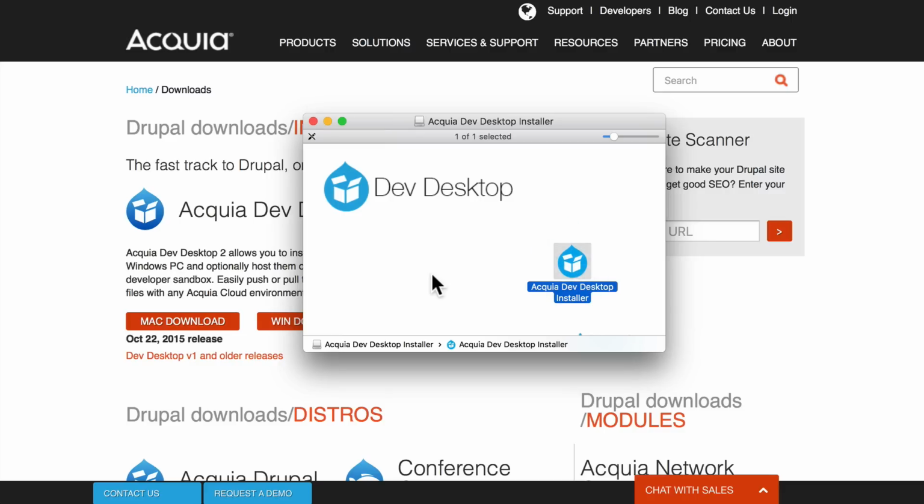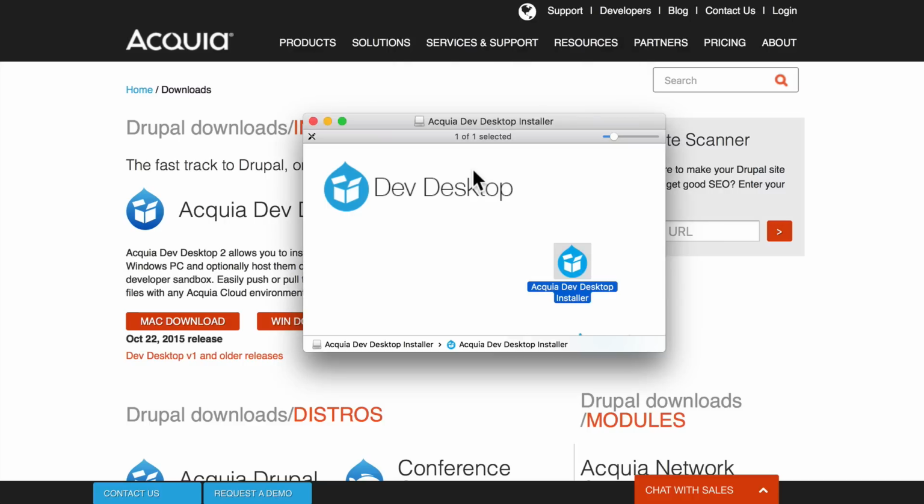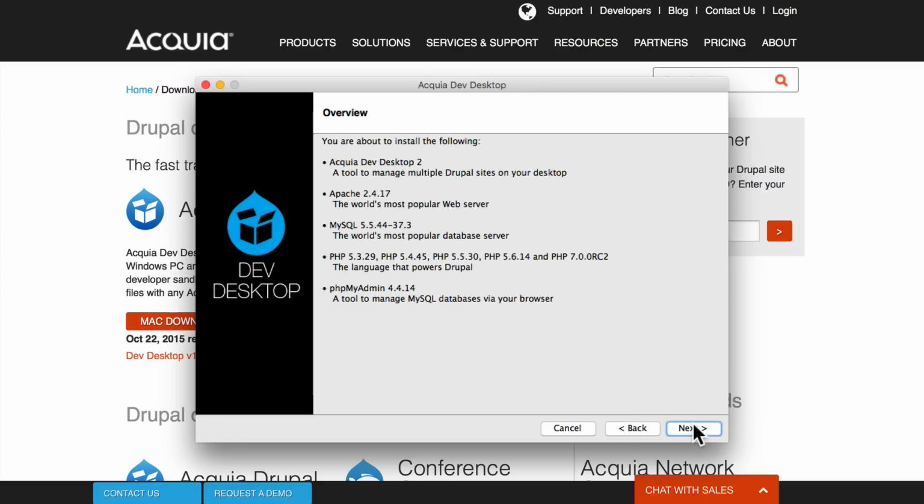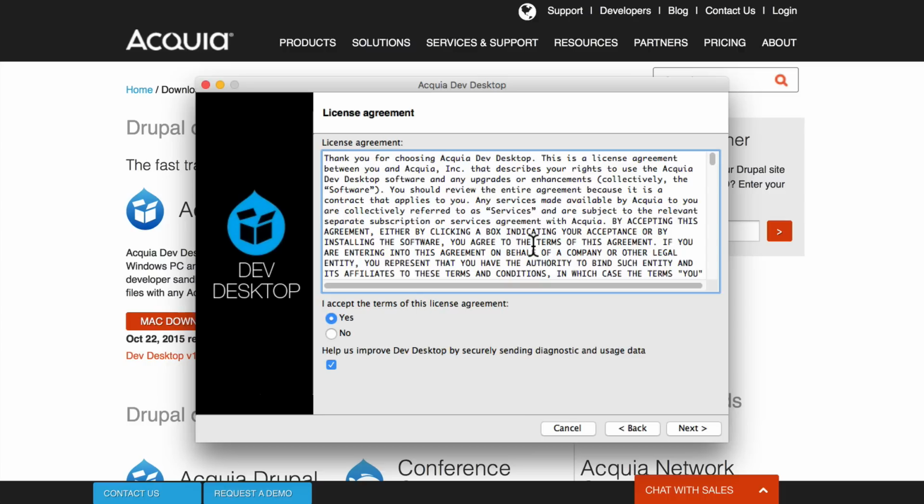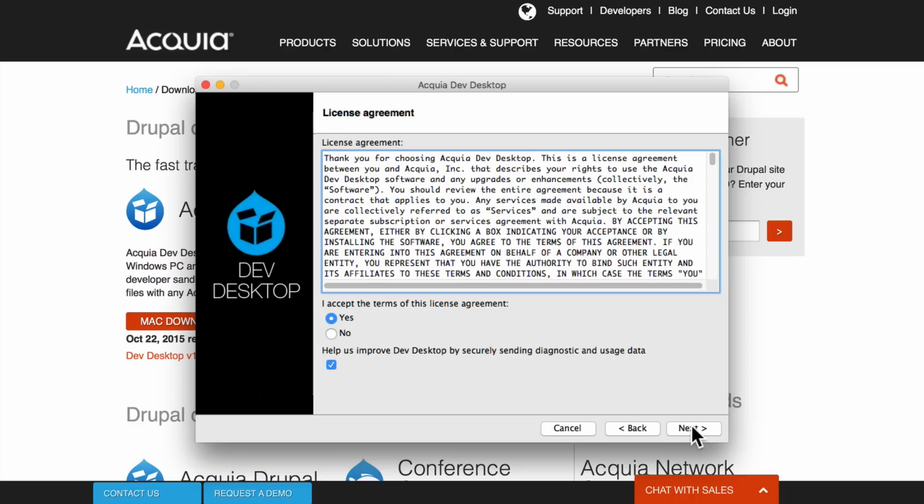I'm going to double click on that installer, and we'll go through the installation process. It's actually pretty simple. Depending on the security of your system, it might ask for a password. But once you've done that, you'll see this screen, Welcome to the Acquia Dev Desktop installer. Click Next. You're about to install the following. Again, you can read that if you want. Click Next. There's a Terms of Agreement here. It's pretty standard. You might want to uncheck the securely sending diagnostic and usage data to Acquia. It's up to you. Click Next.